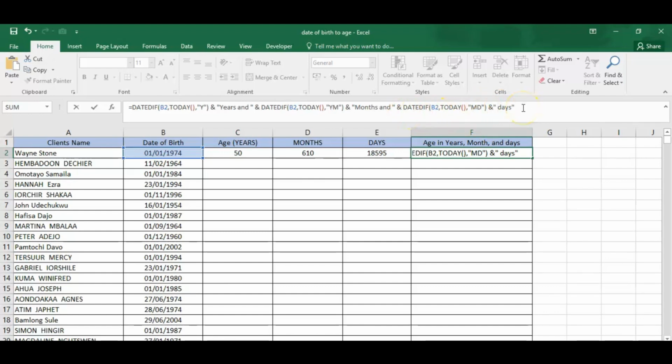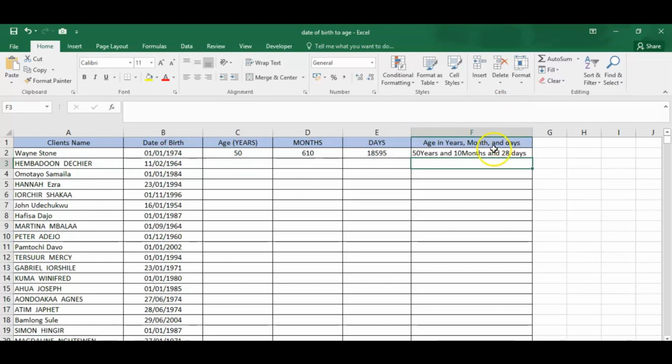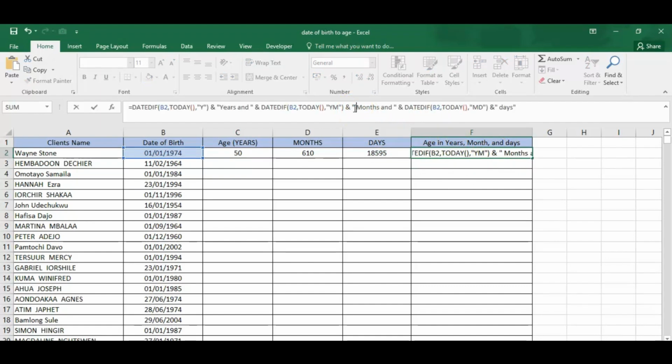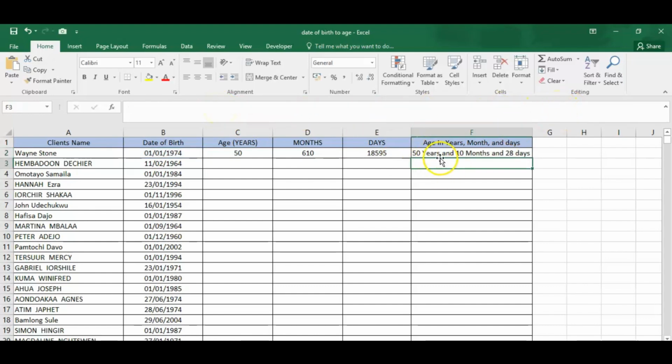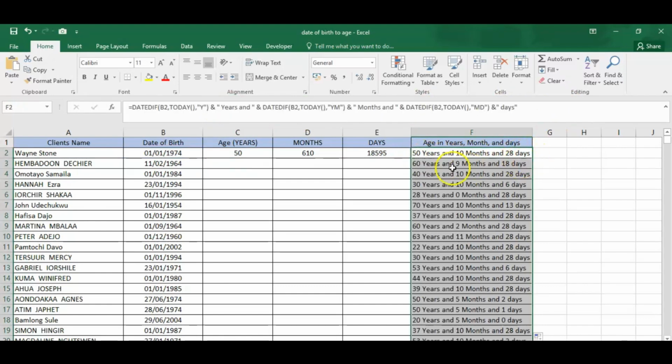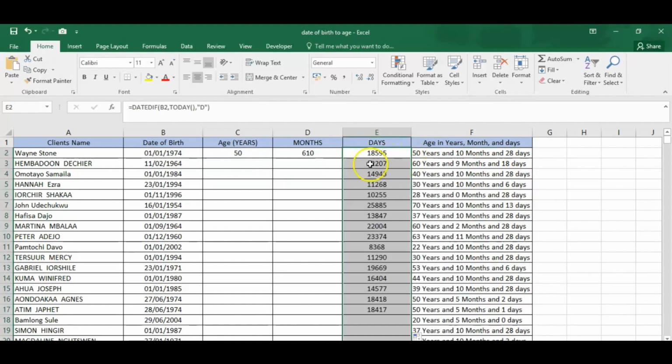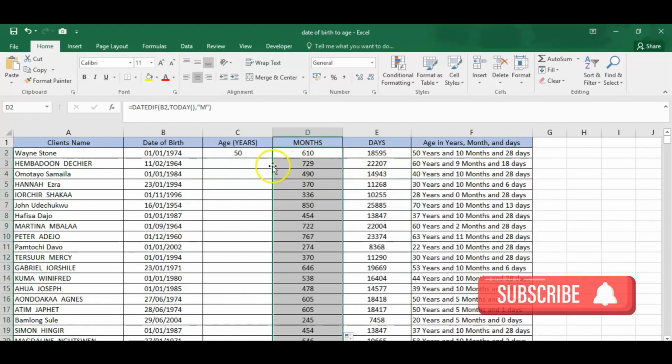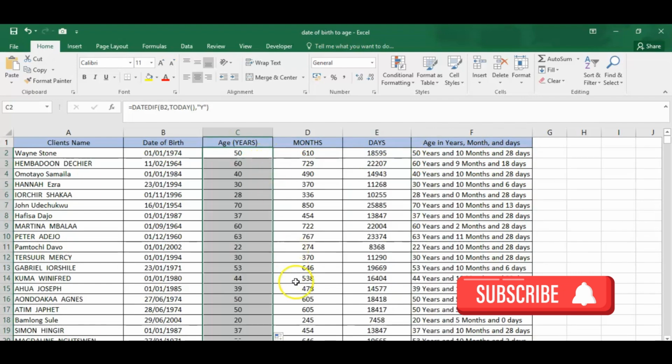So with this I can click on enter. You can see that it gives us 50 years, 10 months and 28 days. This is written together because you did not give space here, and I think the one for the year as well, so I can put space here so that it will look good. So I have spaces in between 50 years, 10 months and this. You can just double click to flash view in each of the columns so that you can have it here.